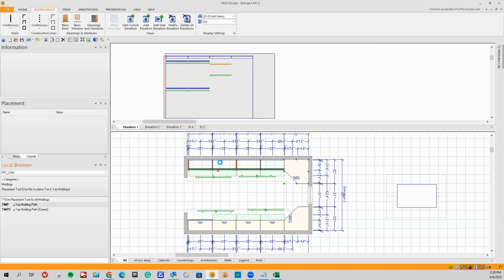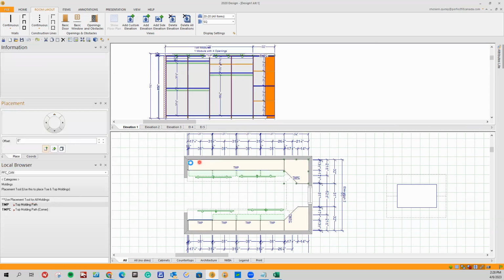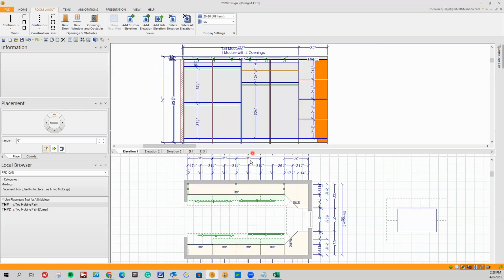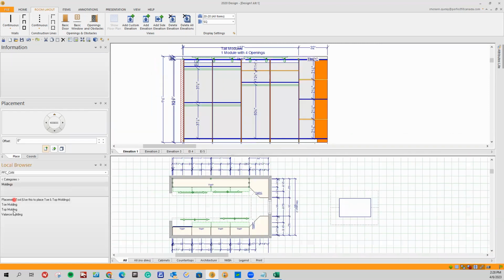Next, we're going to grab our TMP. We're going to drag and drop it into our tall modules. Now that's in place, we can go back into our moldings, go into our toe molding, and in our toe molding, we have a little description that says asterisk, asterisk, asterisk, use placement tool for placement. As a reminder that we have to do that, and we've already done so and added it to elevation 1.